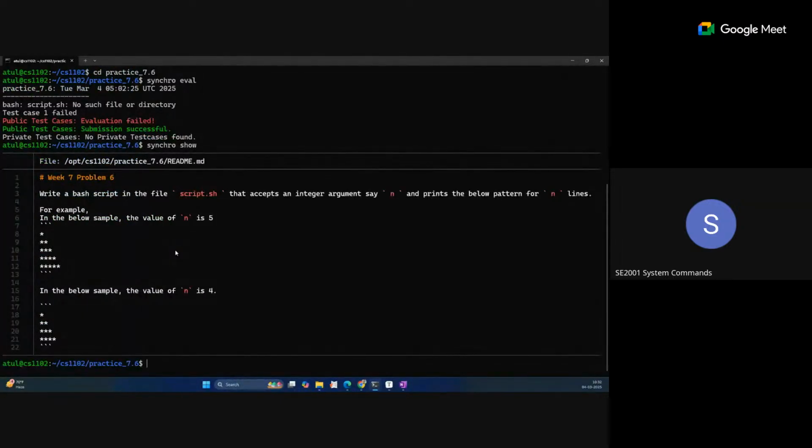Okay, so this time we have a print pattern. I hope you have seen this type of pattern in the course, or maybe in Python. Write a bash script, file script.sh, that accepts an argument, say n, and prints the below pattern for n lines.